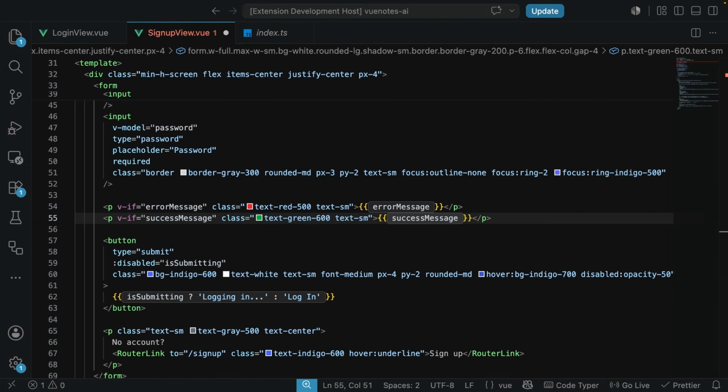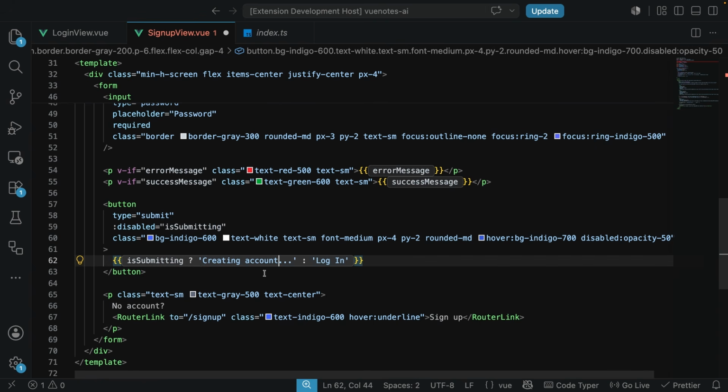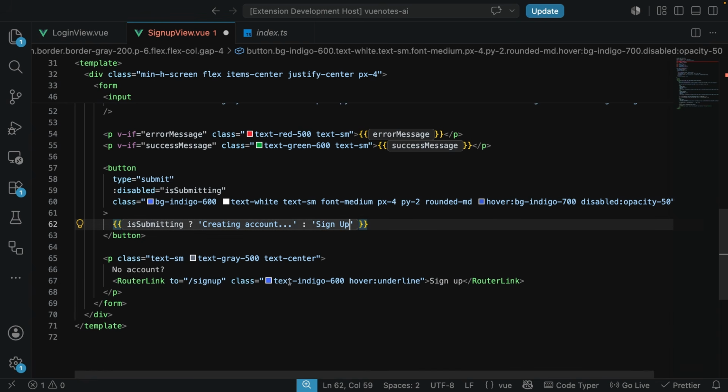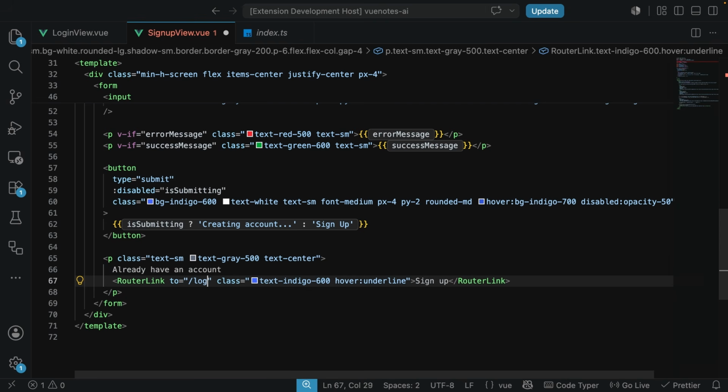Now we have the button. If it's submitting, we want to show creating account like this. Otherwise, we display the text of sign up. And over here, we display not sign up. We're going to display, like, already have an account? We want to take the user to login like this. And this is going to have the text of login.